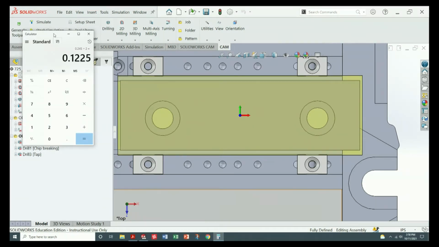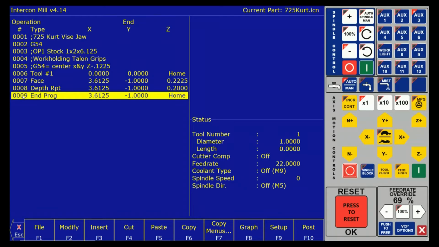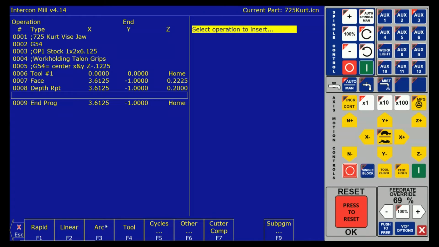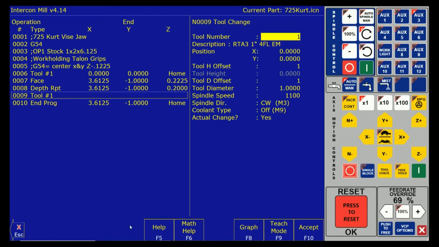Can we see it on the big screen? Thank you. I assumed everybody could see the screen. I'm on operation 9, below where I want to be. Insert page. I'm going to insert a tool. I'm going to insert the same tool.